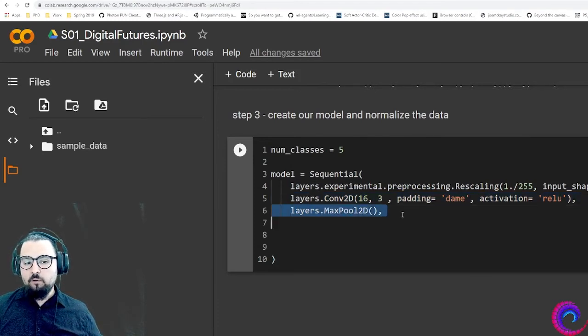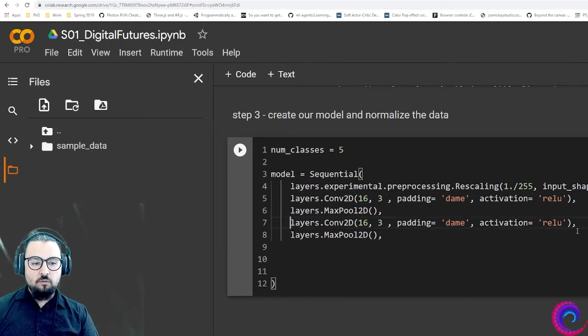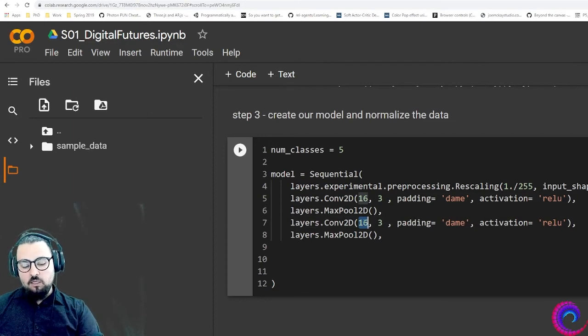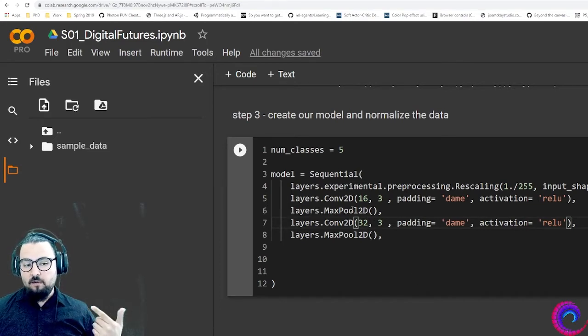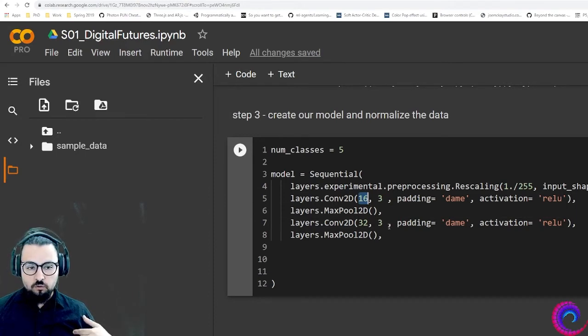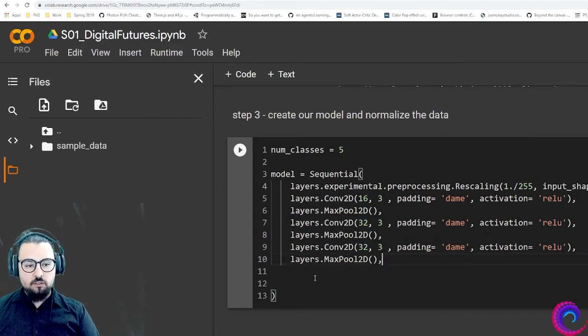So I can just press comma, enter, and copy paste the two lines, and I just need to change the parameters. So here, for example, instead of using 16 filters, I will use 32. So basically from 16 images, I will double the amount of images, and from one image, I will get 16 smaller images, and then I will get 32 smaller images. I will go through the same max pooling process, and again, I can just copy and paste the same thing and change this to 64. So I will increase the amount of images while decreasing the size of the image.